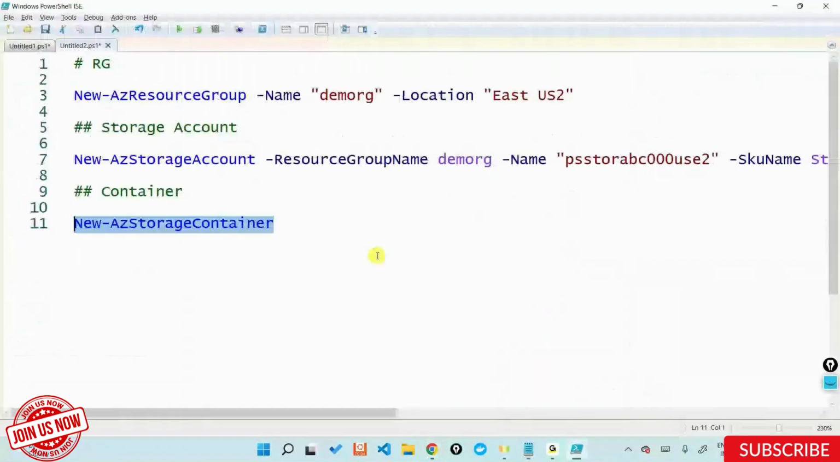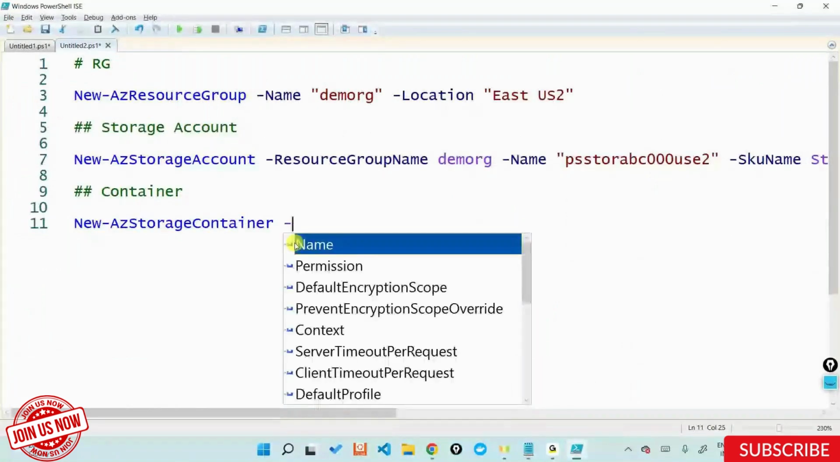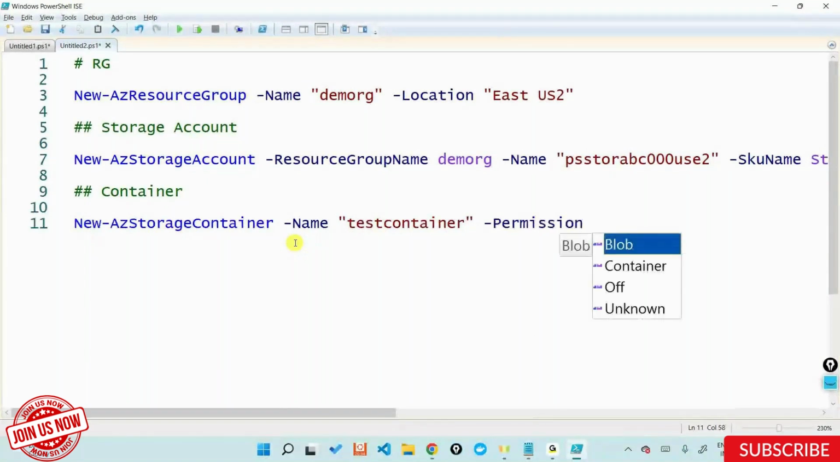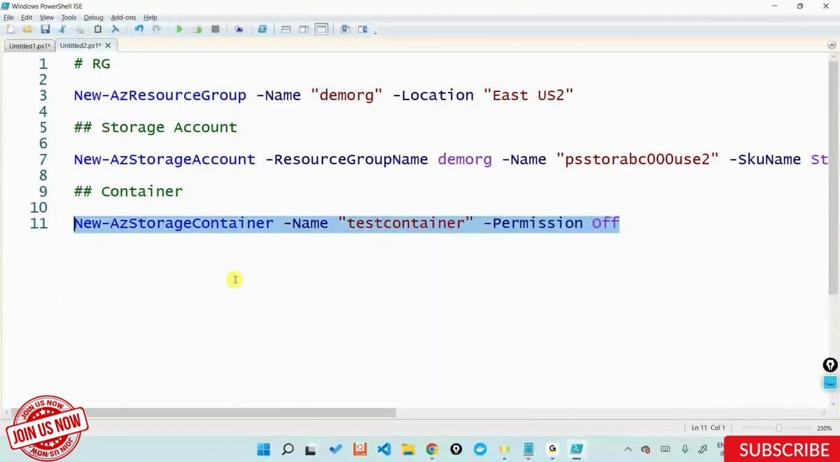So I'll say New-AzStorageContainer, name, and the name here is test container. Even the permission, whether I want my container in private, in blob access level, or in the container access level. And there is something called unknown, and when you put it as unknown, it will just take private. So I have three things: blob, container, off. Off here means private. So I'll take off, and I'll now run this particular line of command, which will help me create a container.